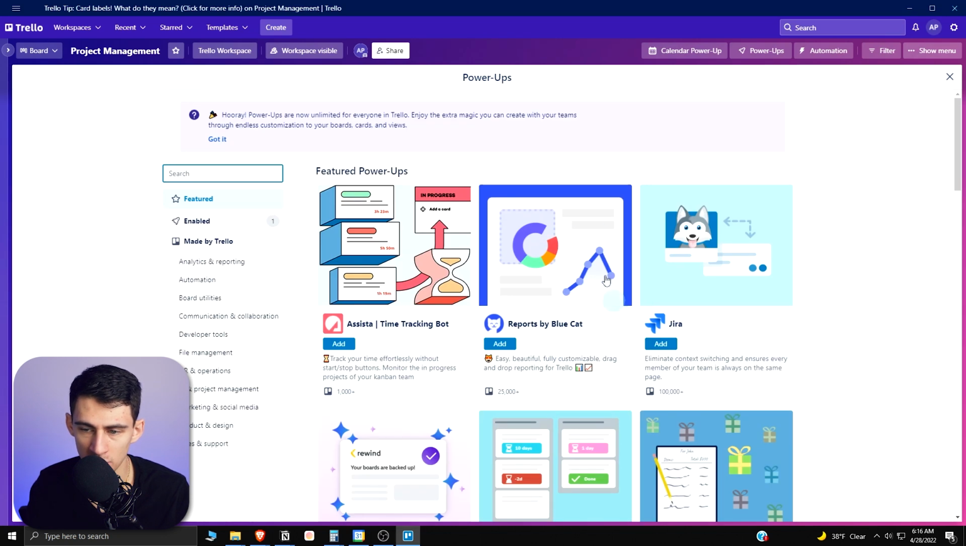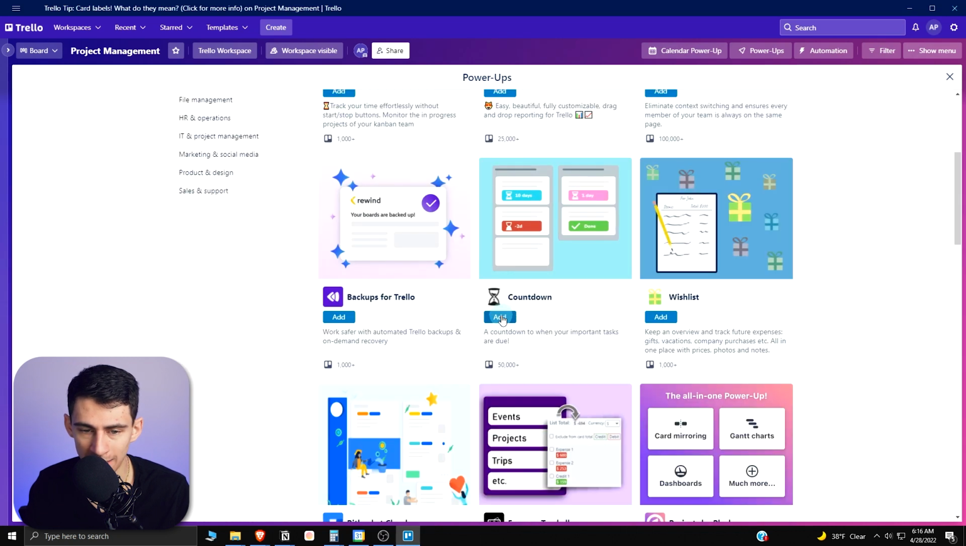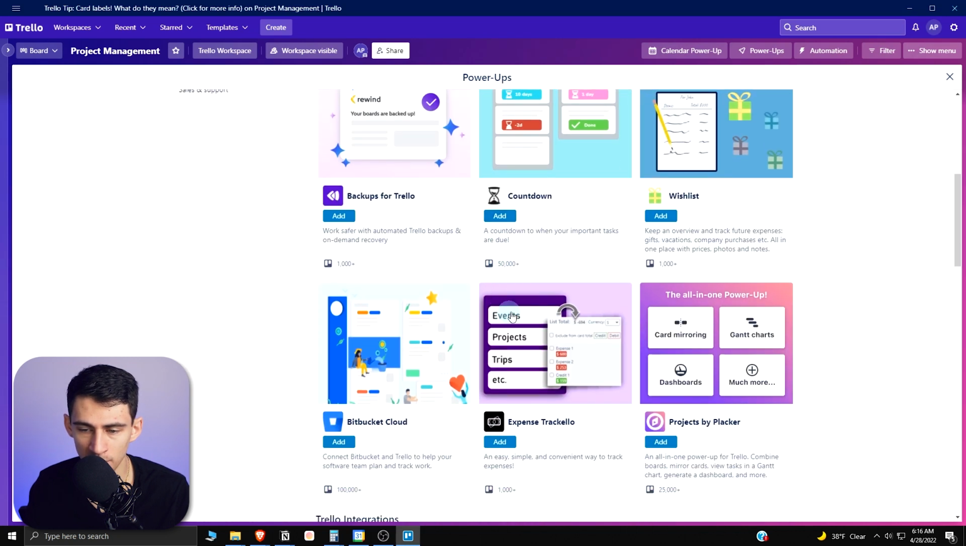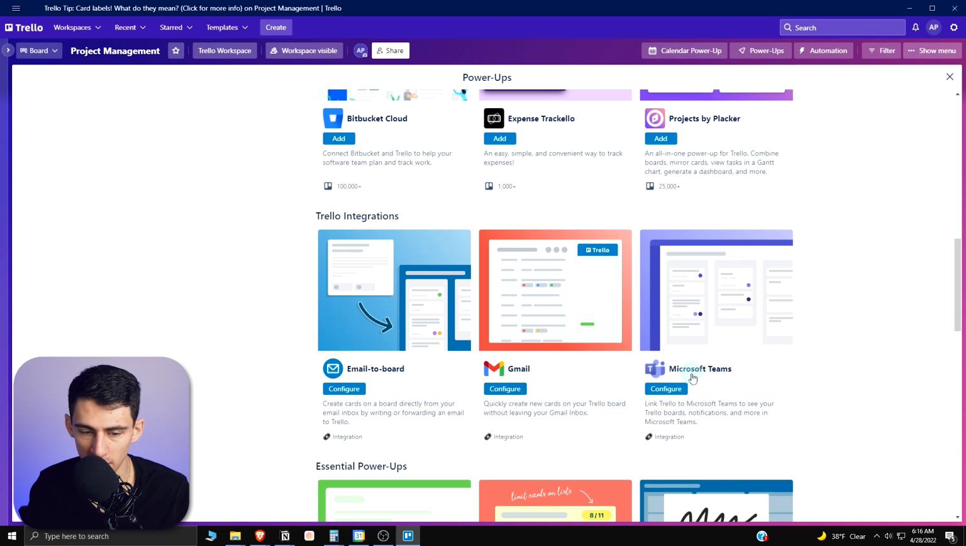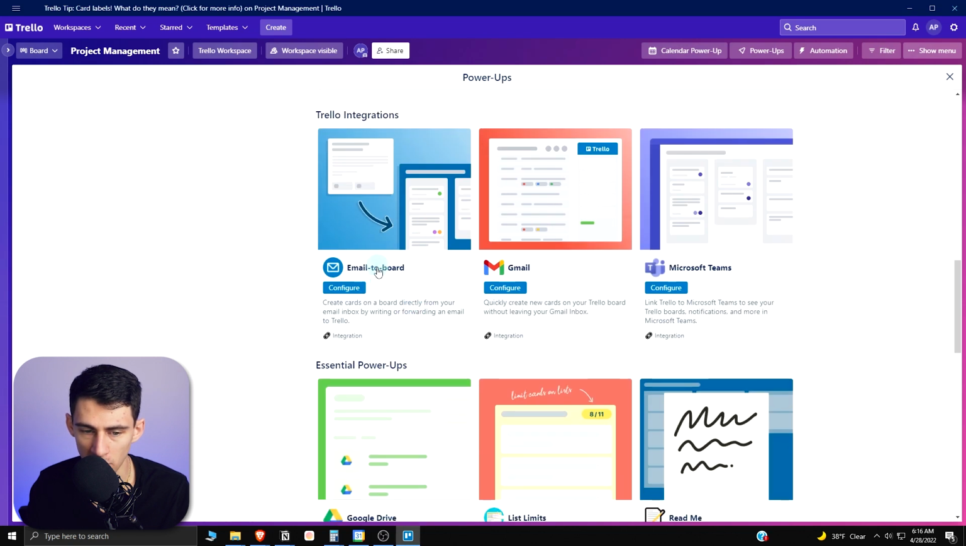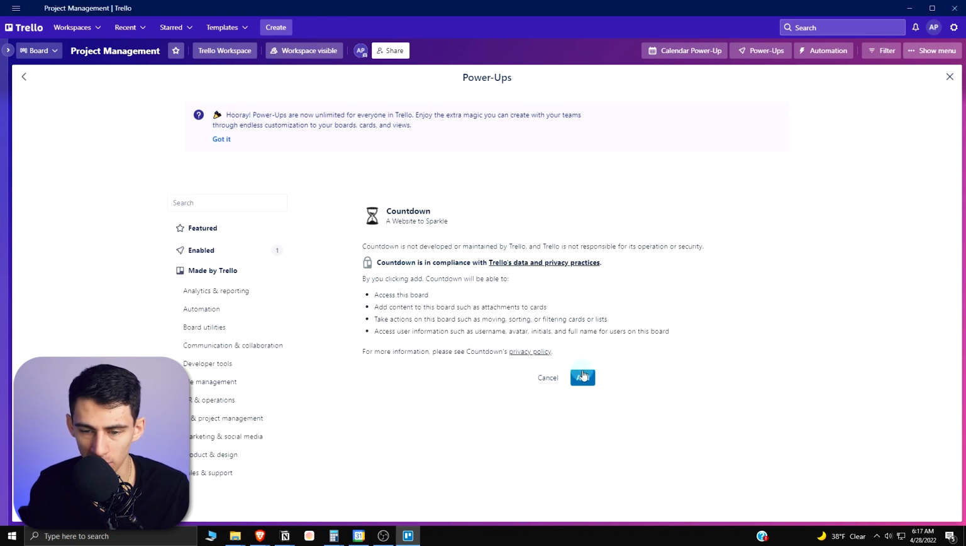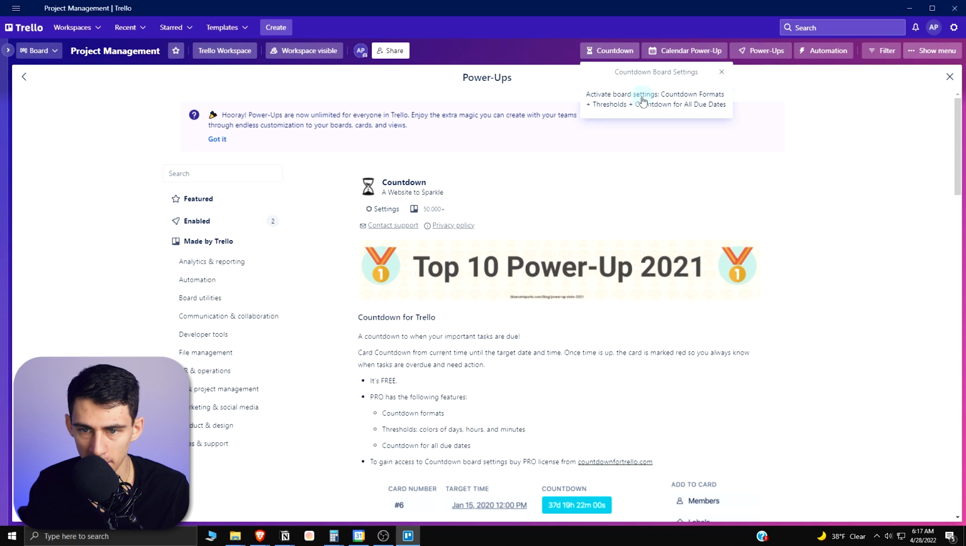For example, you can add a connection with Jira, as they are both Atlassian products. So you can add a countdown to when an important task is due, or even connect it with things like Gmail or Microsoft Teams or Email to Board, which creates cards on a board directly from your email inbox by writing or forwarding an email to Trello. So if I added the countdown one here, you'll see that it'll pop up on the top here.